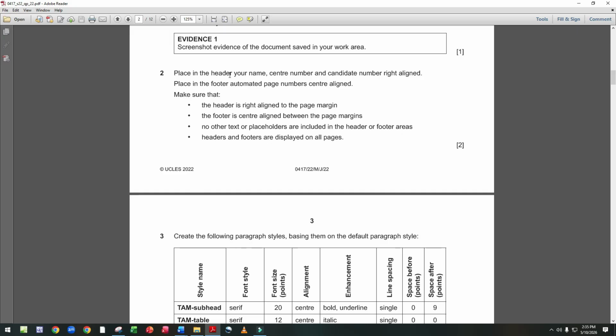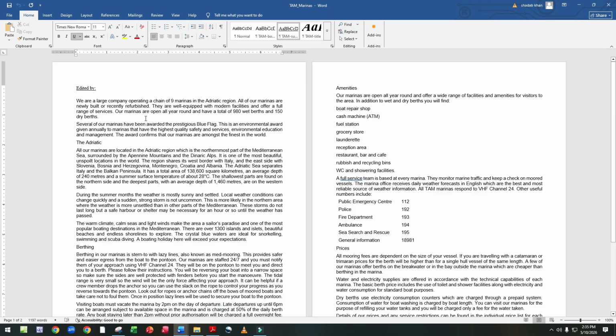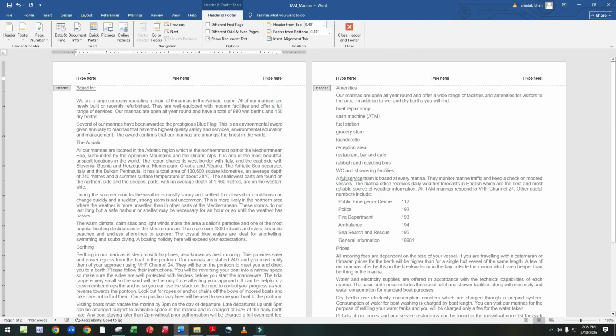Place in the header your name, center number and candidate number, right aligned. Now we place it in the Tem Marines file. Click on insert, go to header. Select blank 3 columns. Remove left align, remove center align. Now we enter the name, center number and candidate number in right align. Then close the header.